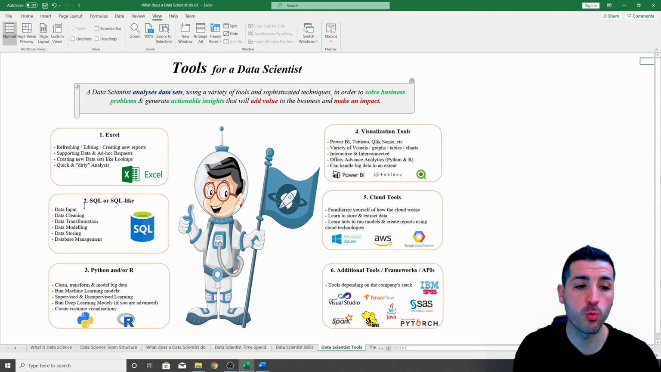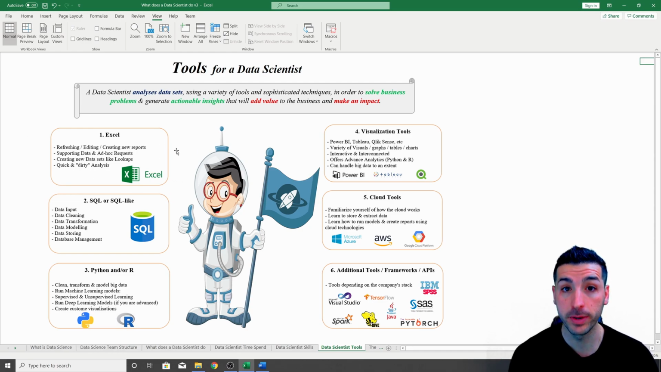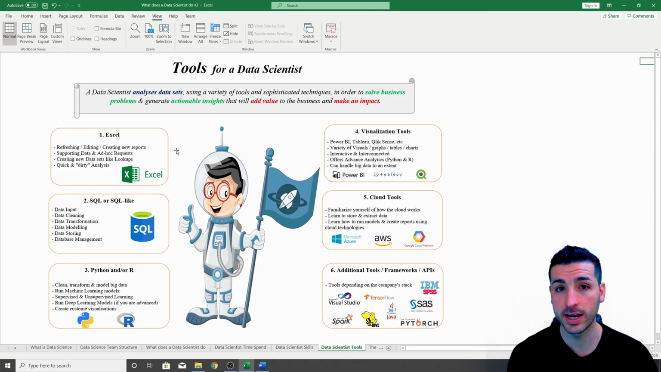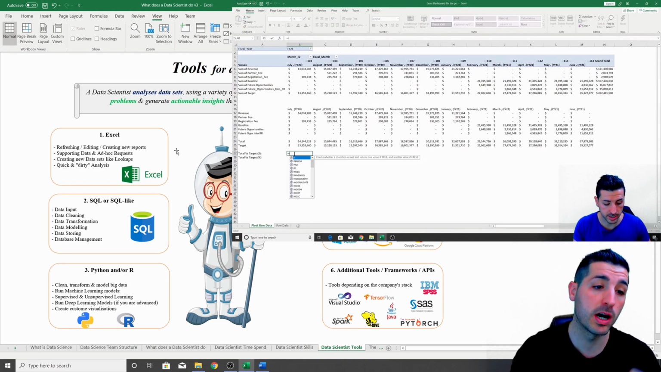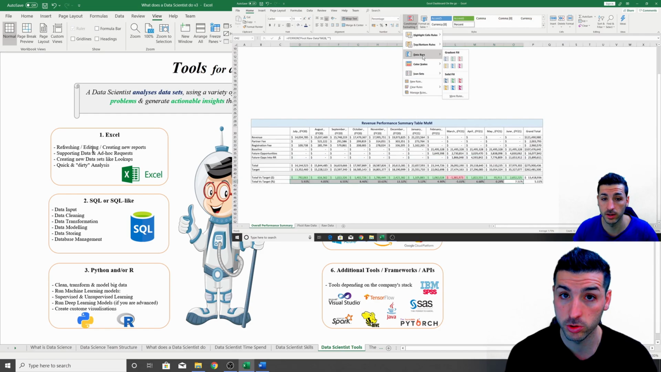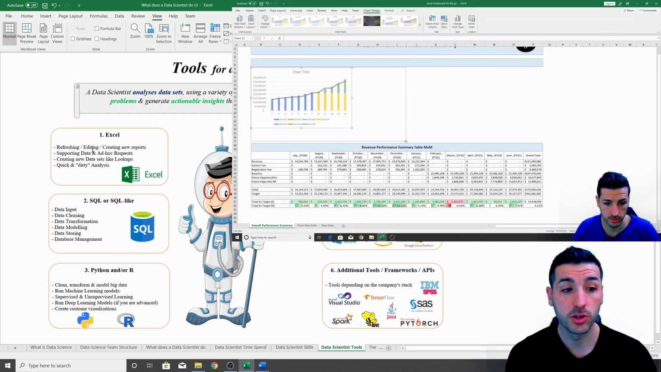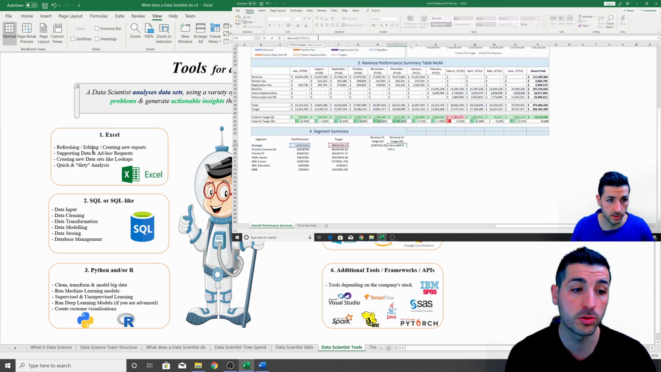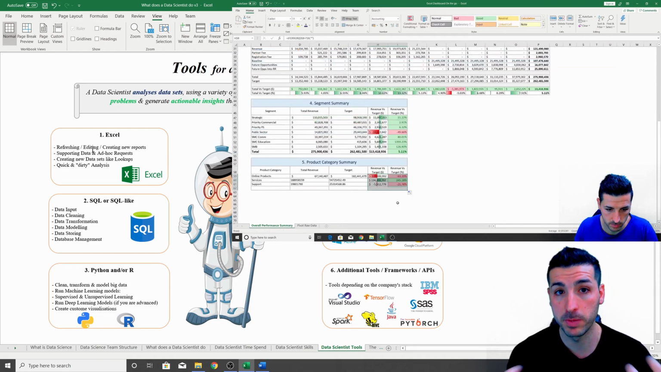Starting with the most widely used tool across all businesses in all organizations, which is Excel. As a data scientist, whether you like it or not, you will probably be using Excel every single day of your work, just because everyone else in the organization outside of the data team is using Excel and they are very comfortable with it. So you will have to know how to refresh, edit, and create new reports or new dashboards in Excel. You will have to know how to create quick ad hoc requests in Excel, and also how to do some quick and dirty analysis for the business in Excel.